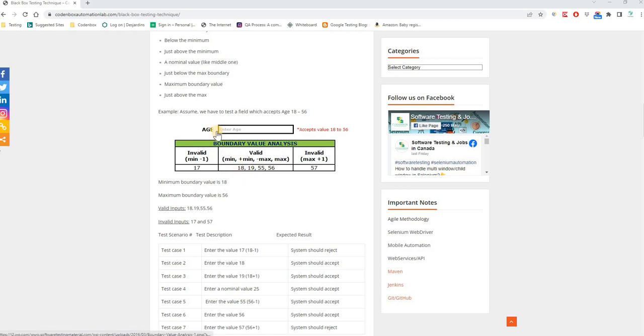All three parts are based on the boundary, like the min boundary and the max boundary. So for our test case design, what is our min? Min minus 1. The min is 18, so invalid would be 18 minus 1, which is 17. We'll pass 17, whether the field takes characters or numbers, and it will be rejected. So this is one test case.